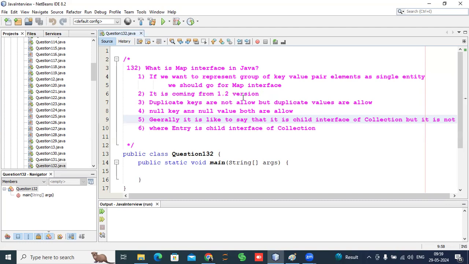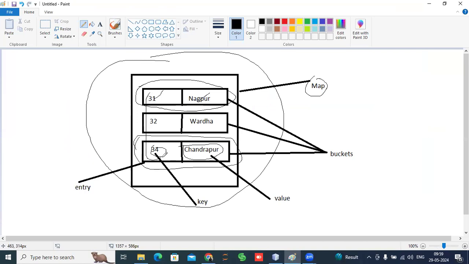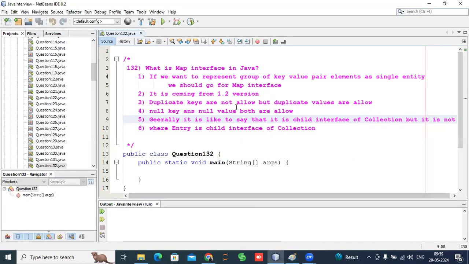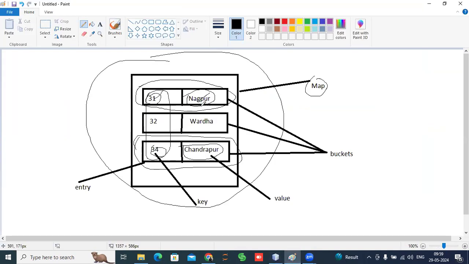It is coming from Java 1.2 version, where duplicate keys are not allowed. It means this portion will not be duplicate. If we insert 31 and then try to insert 31 one more time as a key, it will not allow a duplicate key, but the old value will be replaced with the new value. On the place of the old value there will be the new value, guys. But we can have duplicate values in this portion, and we cannot in this portion.